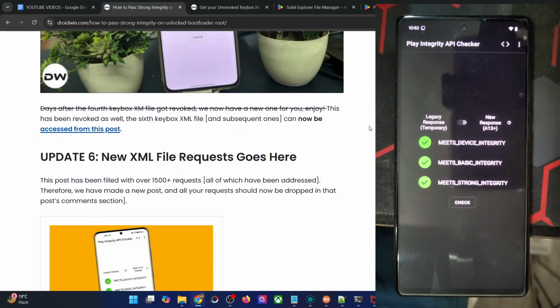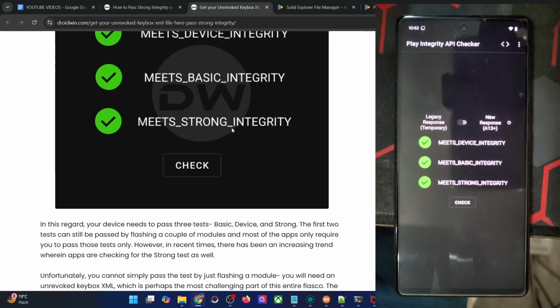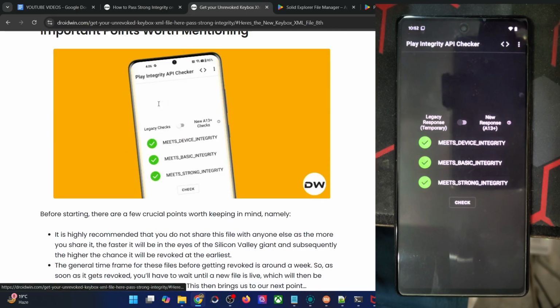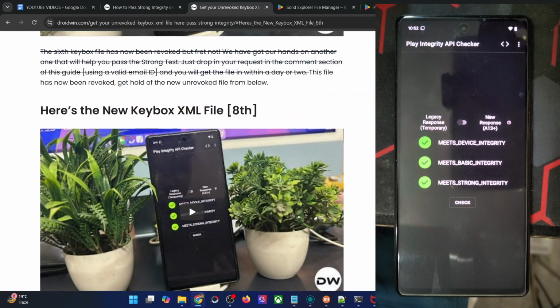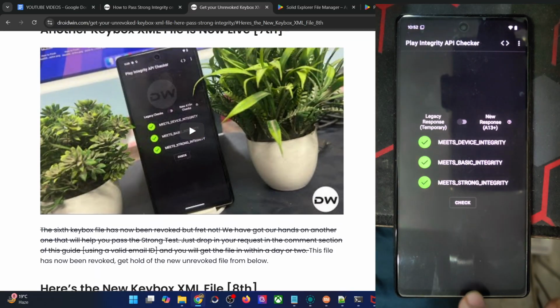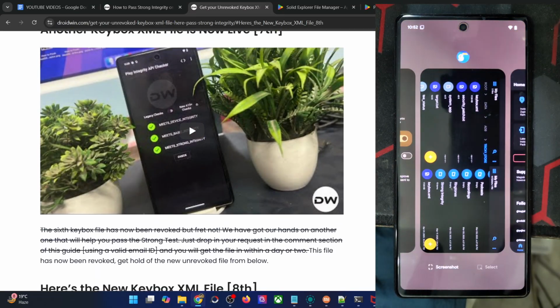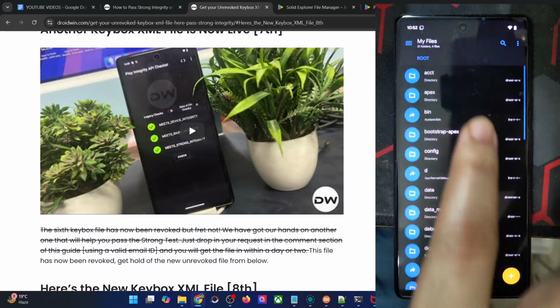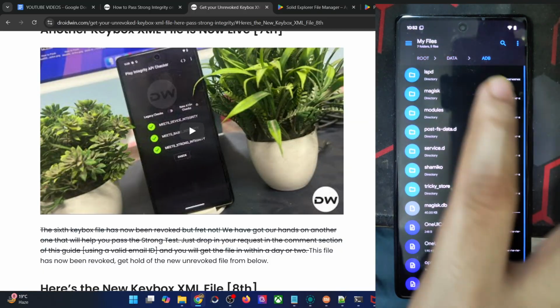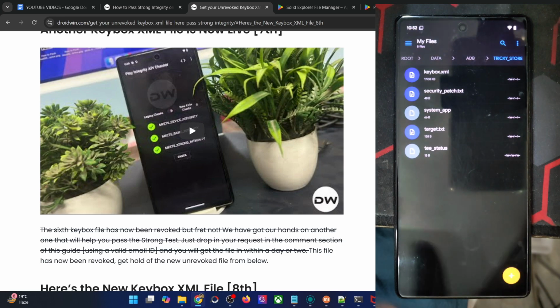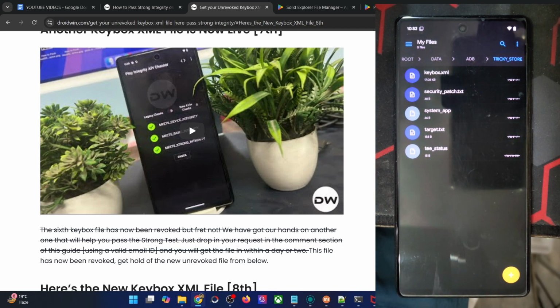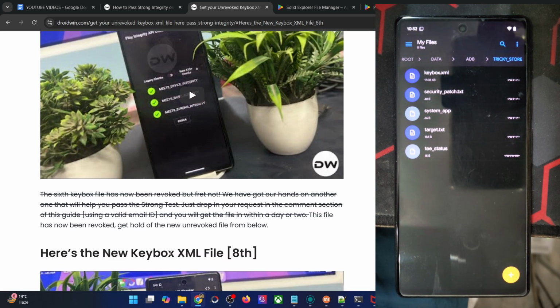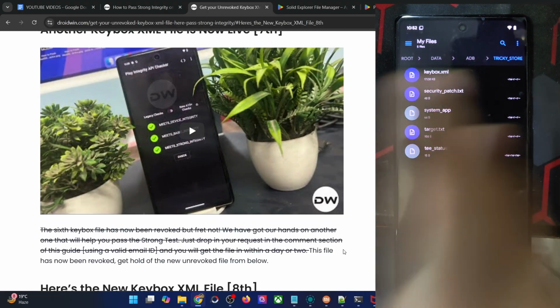With that said, till now I have shared 8 keybox files, and the 8th one has also been revoked, and the file which I am now sharing is the 9th one, and the file of this 9th one should be of 17.08 KB as I have shown you. Just give me a second. Data, ADB, and Tricky Store. So you could see the latest file, which is the 9th file, because the 8th one has also been revoked. The 9th file should be of 17.08 KB.